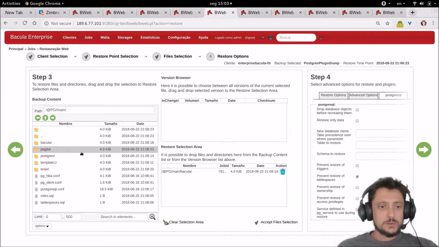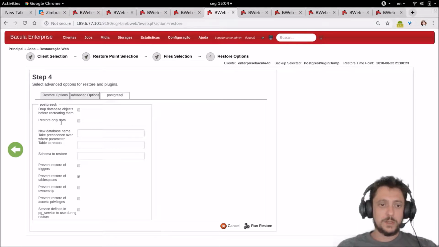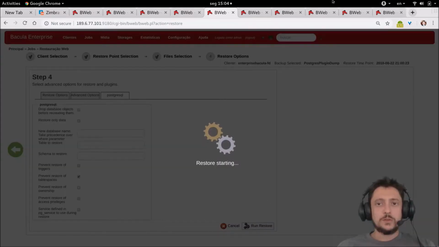I just choose the database that I want to restore, and if it is a database, it will display here some advanced options such as renaming the database, doing point-in-time recovery and so on. We also have plugins for Oracle database, for MySQL, for Microsoft SQL, and it's very easy to operate.